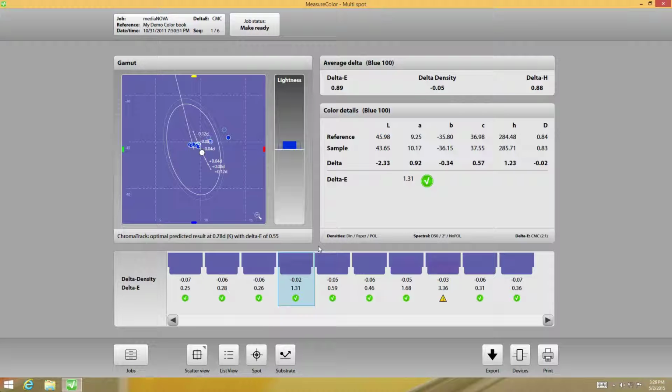Now, as I select a color on the bottom in my visual history, I can both see a comparison of how it looks compared to the standard in the background, and I can also see the ChromaTrack predictive result as to how this ink can be adjusted via density. In this case, I'm well within my tolerance, so there's probably no need to adjust this one. However, it is still useful to see where it'll go as I either decrease or increase density.